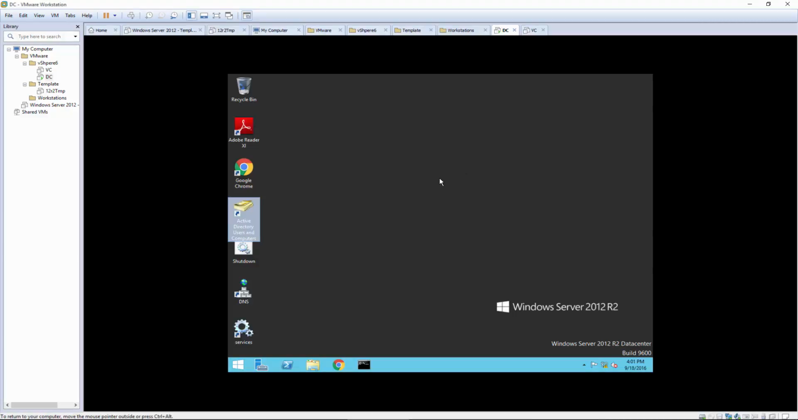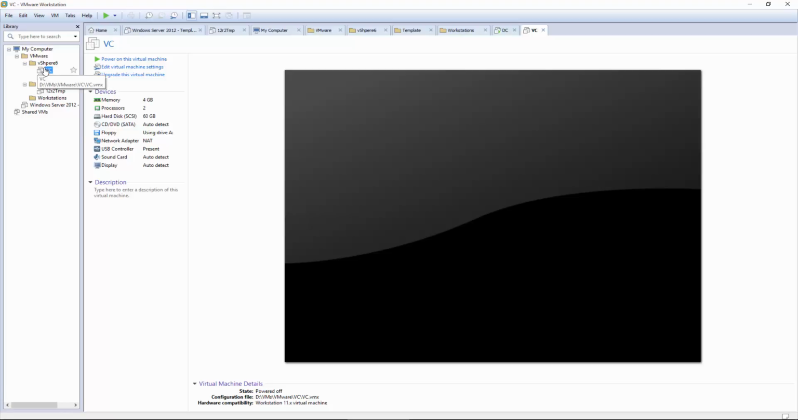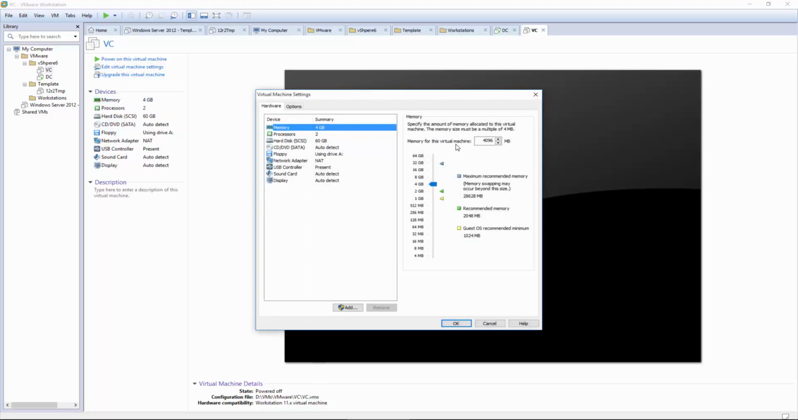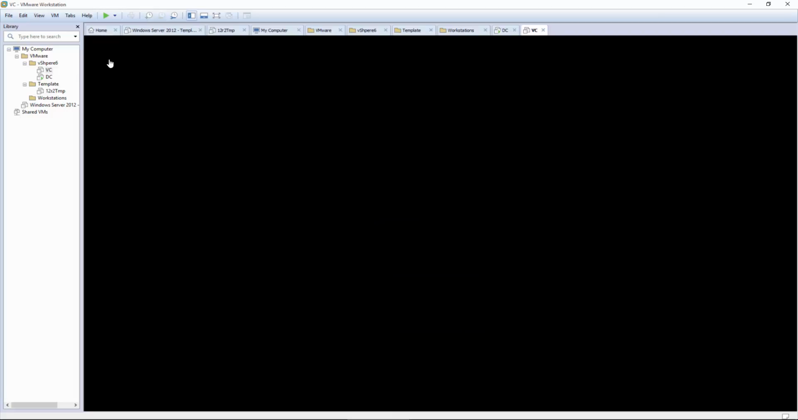Okay, so moving on to lab 4, let's go ahead and power on our vCenter or our VC. Before we do that, one thing we want to make sure is that our memory is 8 gigs, because vCenter 6 does require, even for tiny deployments, a minimum of 8 gigs of RAM. Go and click OK. Now I have 8 gigs of RAM, let's go ahead and power it on.